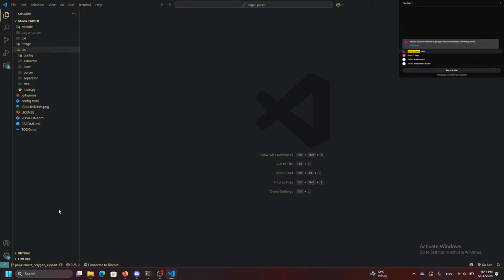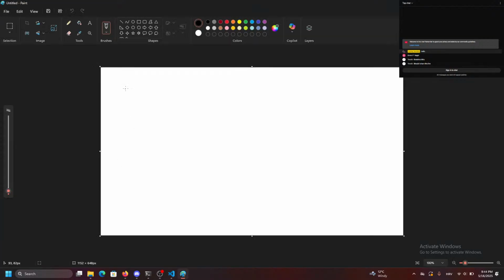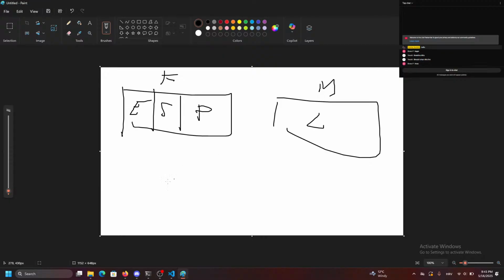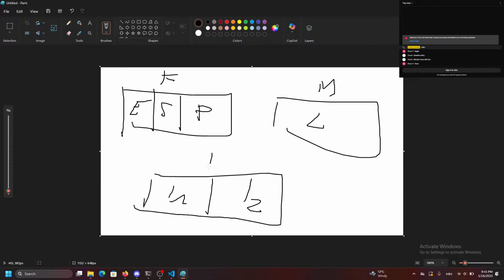So basically, I'm going to draw this. This is the front end. We have extractor, separator, and positioner. Then we have a middle end, which is just a lexer, and we have an interpreter, which consists of two portions, and that's the backend. That's the software of B.A.G.E.R: front end, middle end, backend, similar to language development.